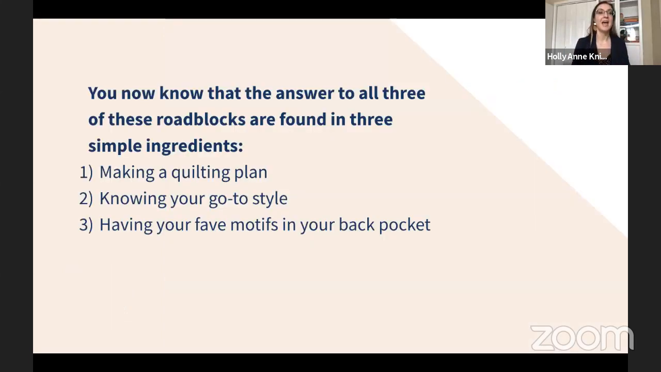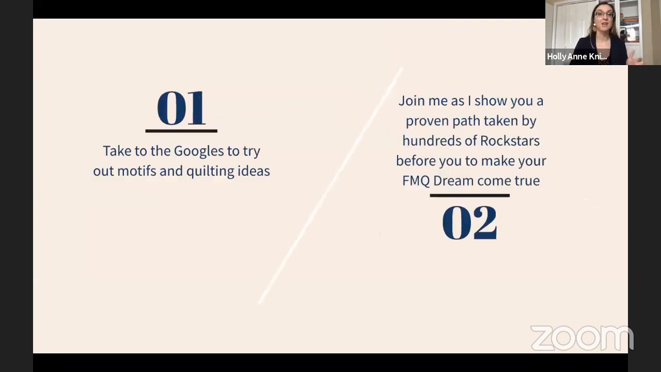All right. And by now, I hope you see that there are answers to all three of these roadblocks found in these simple ingredients, right? The answer to the overwhelm, to the questions, to the how do I get started is you start on paper. You start with a quilting plan. You identify your go-to style, your go-to density, and you have those favorite motifs. And you might be thinking, that's great, Holly Ann, but where the heck do I learn the motifs? Like, how do I get started moving from paper to putting it on fabric?